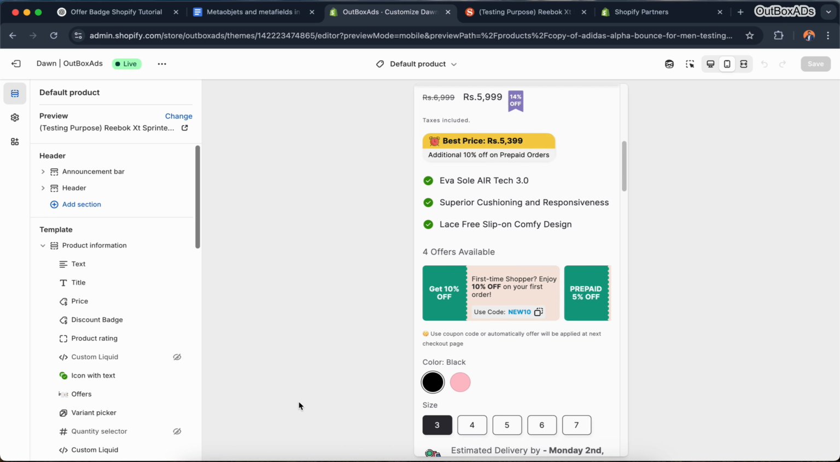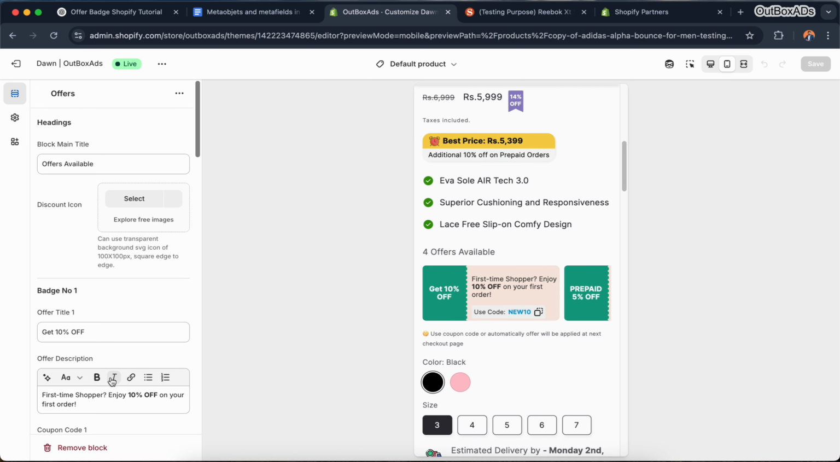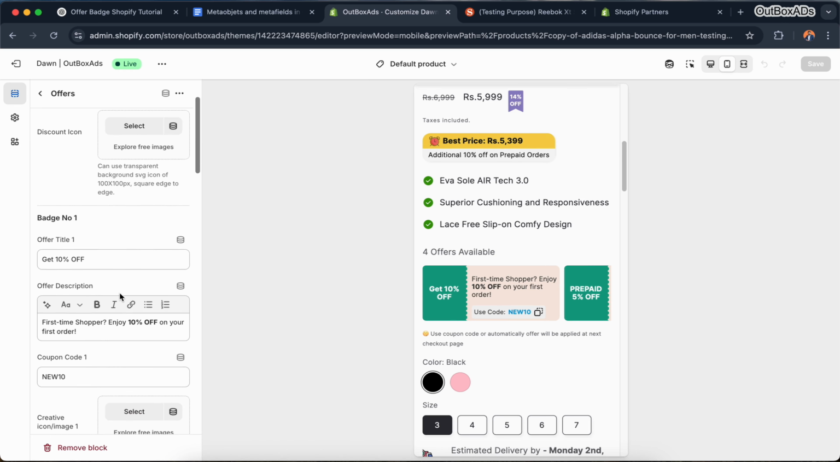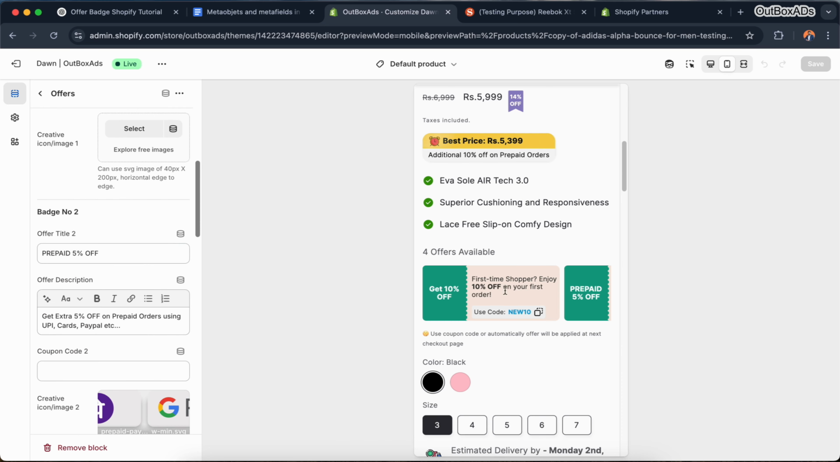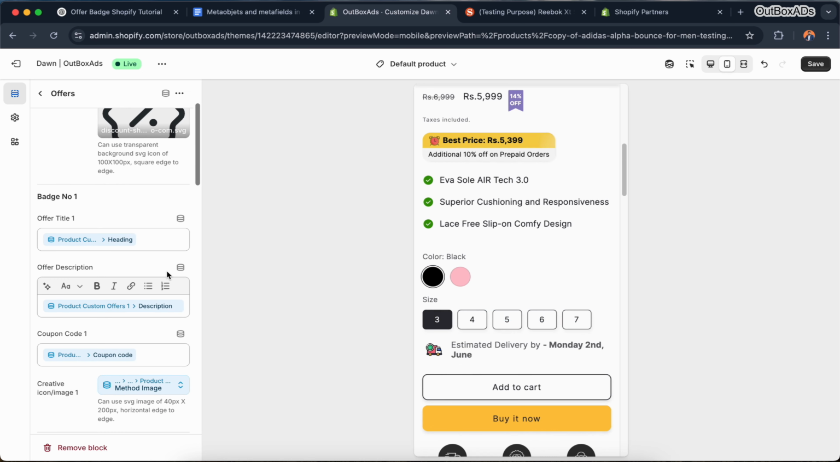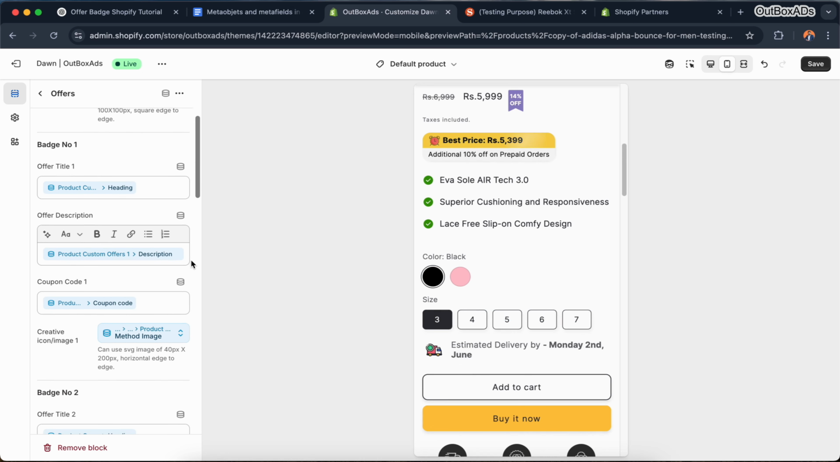As we installed the custom offer badge on our product page and filled it out with the static information like all the headings, description and coupon code etc., it's visible on all our products. Now in this video I will show you how you can display the offer badge dynamically so that you can display offer badges to the related products only.